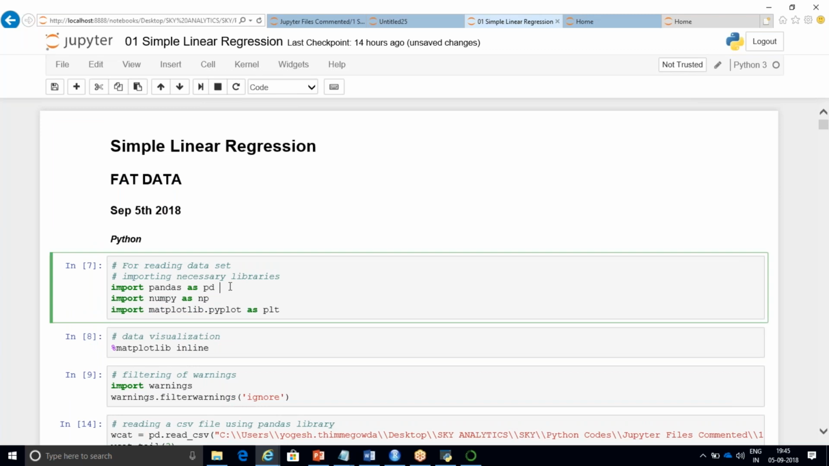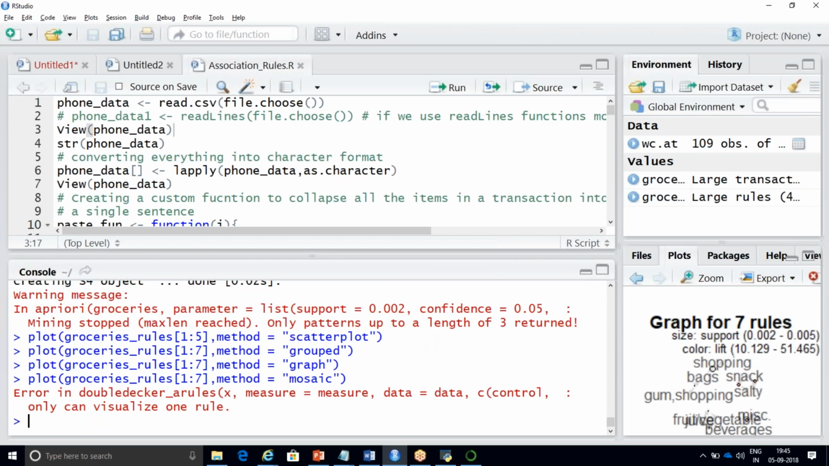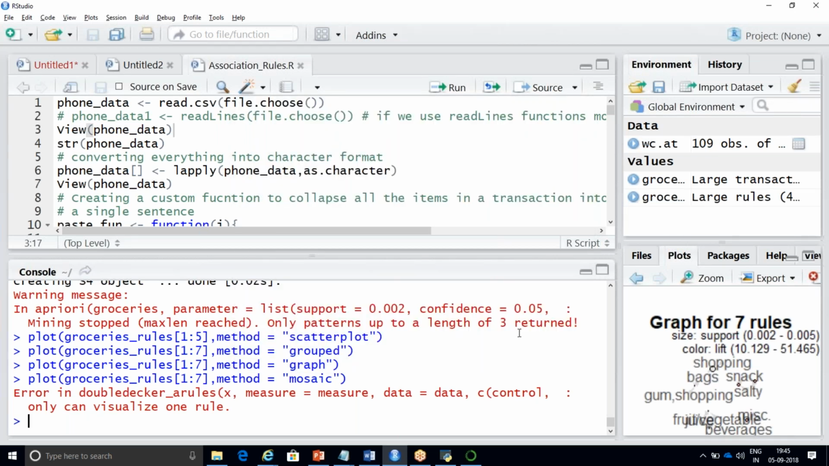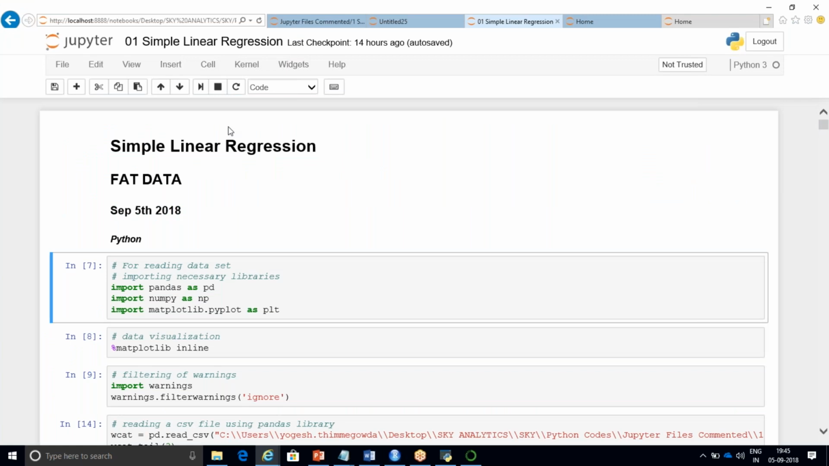Now, when it comes to RStudio, there is something called packages. Hope you remember. If you go to Tools and click on Install Packages, you can type the package names, multiple packages here, and click on install. But in Python, you don't have anything like that. So you need to use a keyword called import. Import is a keyword, and there are some default libraries you need to install.